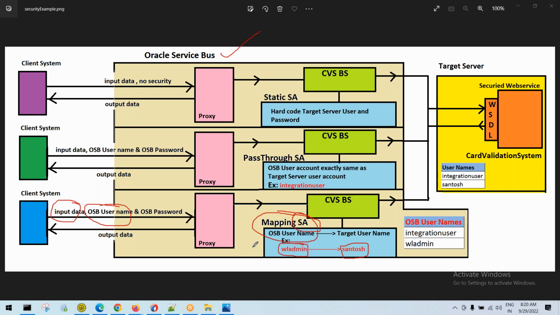So your input contains the OSB user. When it is calling the business service, when it is calling the target server, we can replace the user and password in this mapping service account file. So you don't need to expose the target server user to the client. You expose only the OSB user to the client. The client will supply the OSB user. Internally, we replace the OSB user with the target server user and send the request to the target server. That's what is called mapping service account.